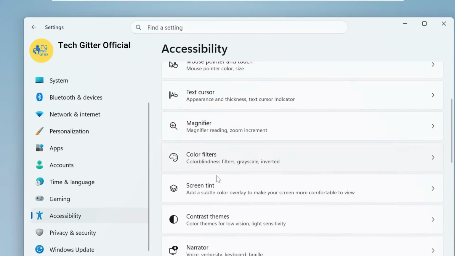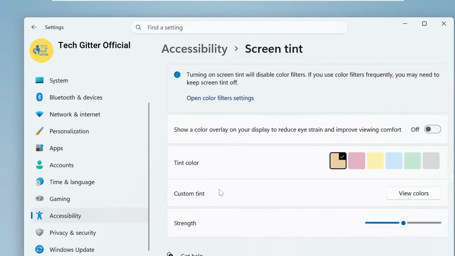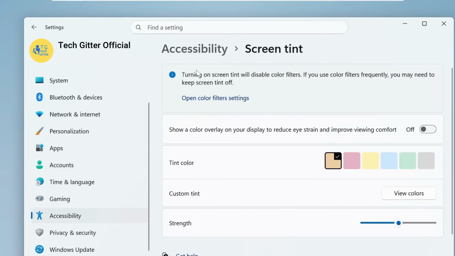Another new accessibility feature is Screen Tint. When you open this option, Windows displays a message explaining that enabling Screen Tint will automatically disable color filters. This feature lets you apply different color tints across the entire display. For example, you can choose a warmer yellow tone, a cooler blue tint, a green tint, or even a pink shade depending on what feels most comfortable for your eyes.